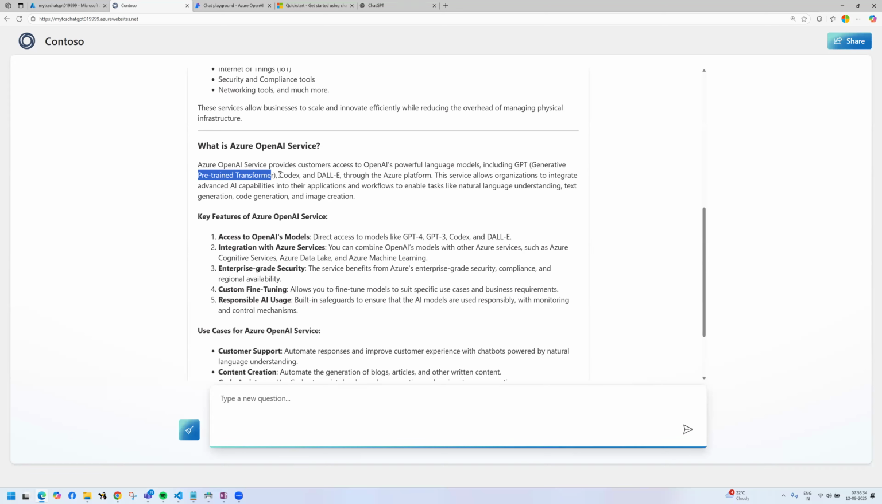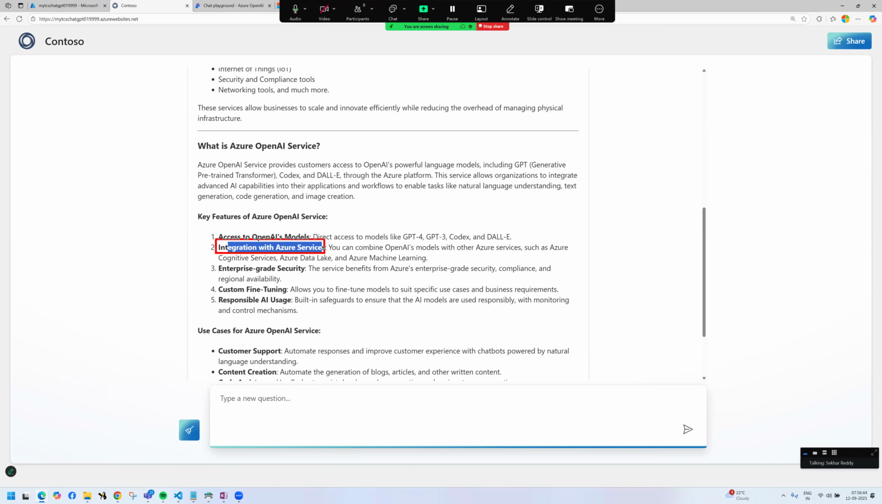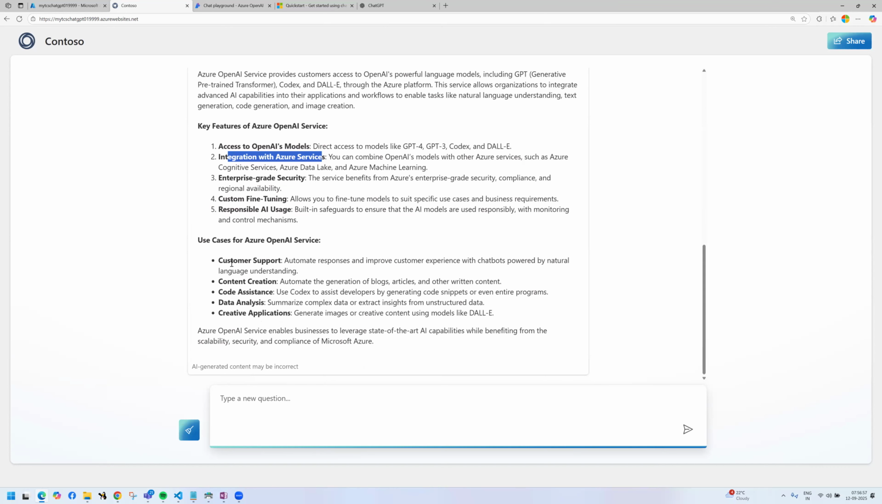So that is Generative Pre-trained Transformer. They are providing Codex, DALL-E, Sora, everything. Key features of Azure OpenAI: access OpenAI models directly integrated with Azure services. This is what I just did now. Next, enterprise-grade security, custom fine-tuning models, responsible AI usage. Customer support, content generation, code assistant, data analysis, creative applications.